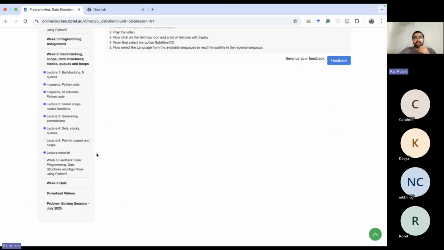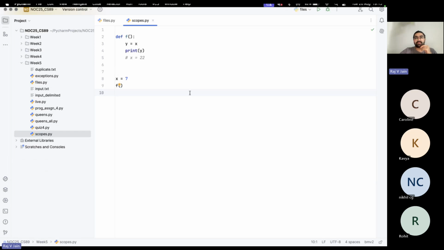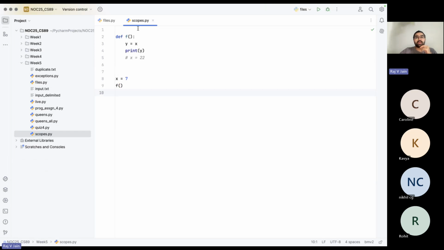So in week 6, you have this idea of global scope and nested functions. So I thought I will better get started with something like that. Let's say you have a function like this: you're defining a function f, y is equal to x, print of y, and you have not defined x yet in the function. But before the function was called, you have defined x, saying x equal to 7.